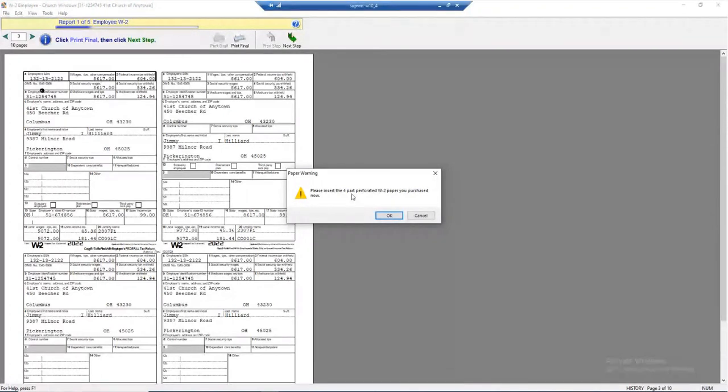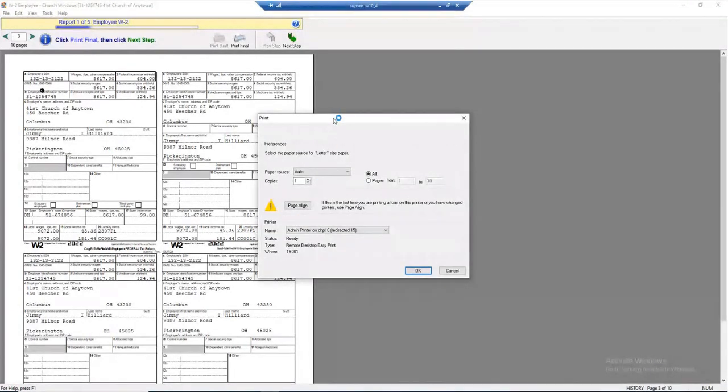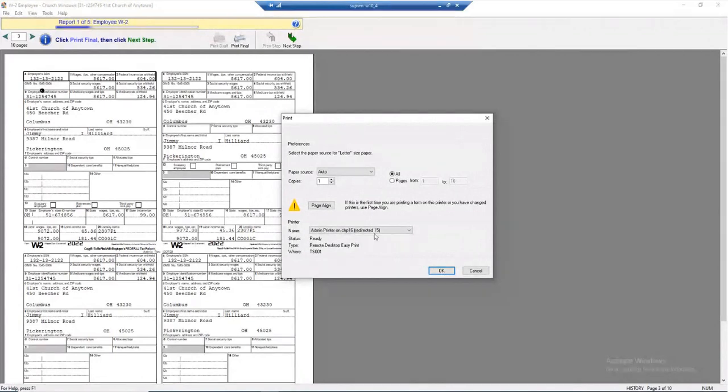So it now says, please insert the 4-part perforated W-2s. And I want to point this out here, it is the copy B here, but it does say right here in the bottom, it's kind of hard to see. So I would click OK through that. I don't have a printer here, folks, sorry. But it opens up my printer and allows me to choose my printer where I'm sending it. But then if I click OK through that, it's going to physically send it to my printer.